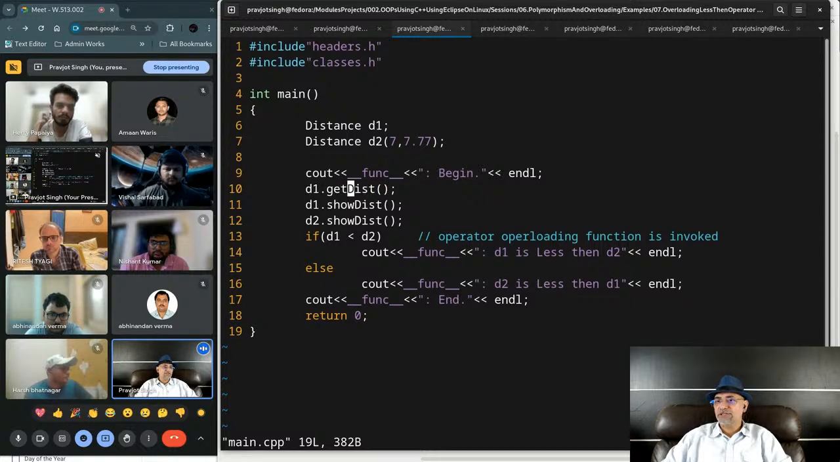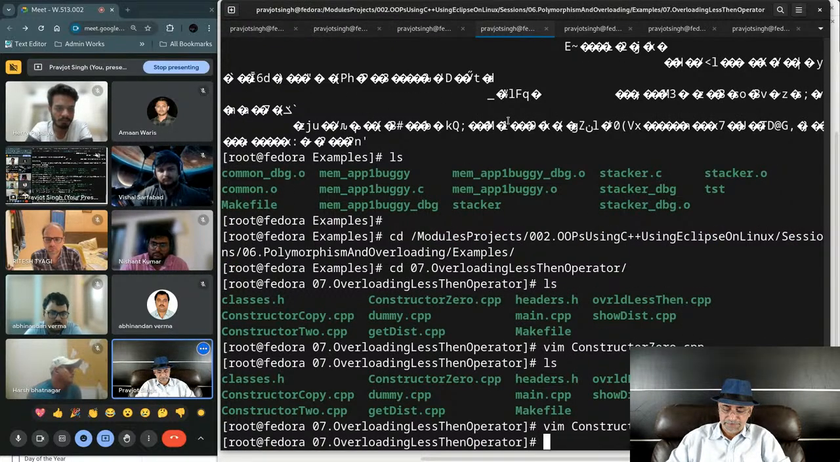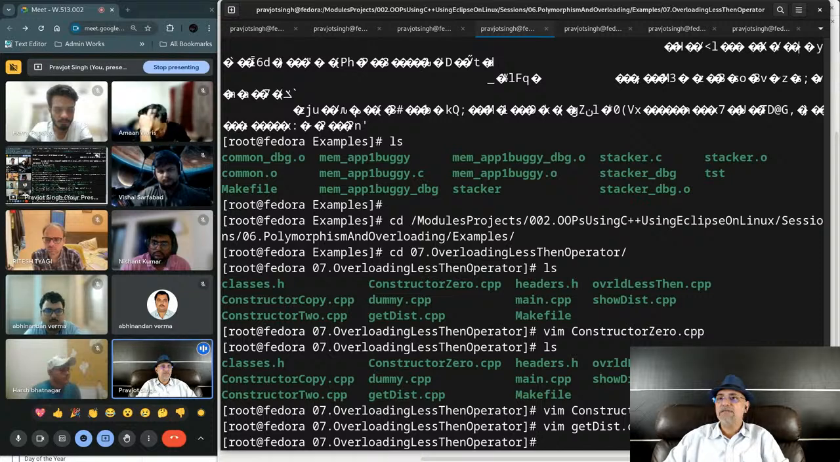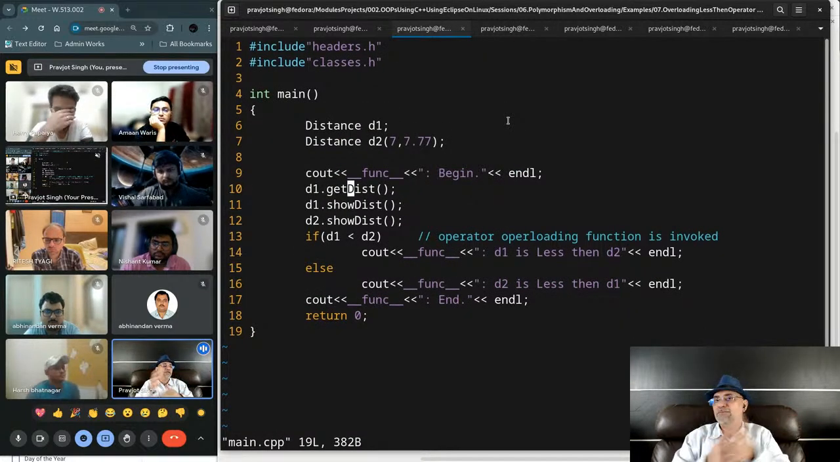So I call a get distance function here. See, one of the two distances, d2, is initialized by the constructor. The other one contains all zeros, isn't it? So we call the get distance function. When called, it works like this: you ask the user to enter distances in feet and inches, and when the distance is entered, both feet and inch are stored in the private section. So it's easy. You have both the distances, one initialized through the constructor, another entered by the user. Then show will display both the distances.